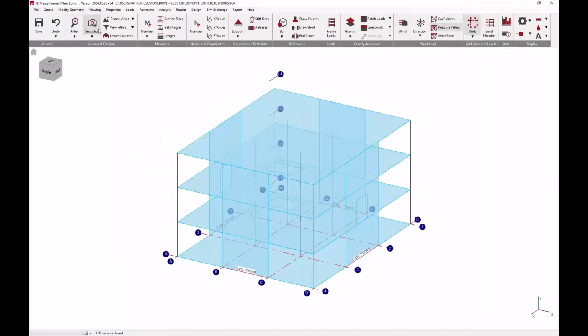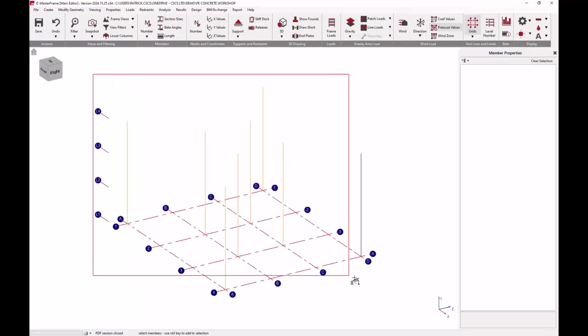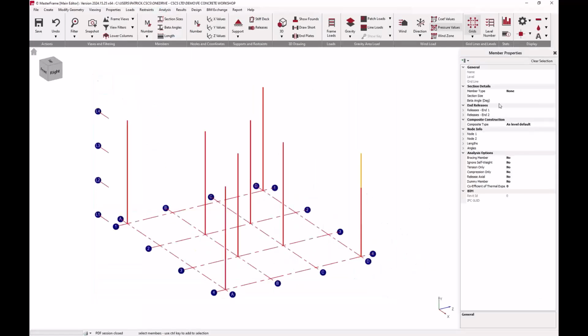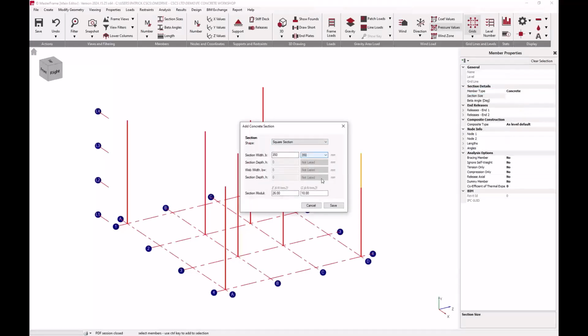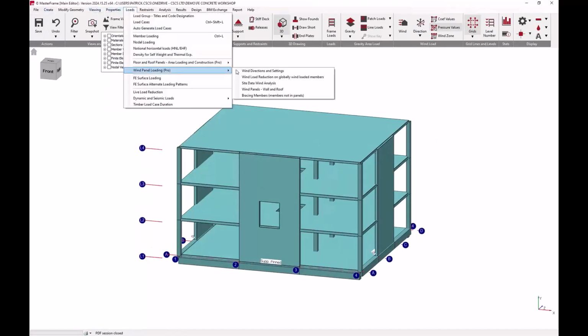So I'm going to go view filters. I'm going to hide my FE surfaces, and then I'm going to go into the property editor and just select all these columns and change those to concrete, square, 350. Turn back on my finite element surfaces again. Okay, so our wind panels have been set up.